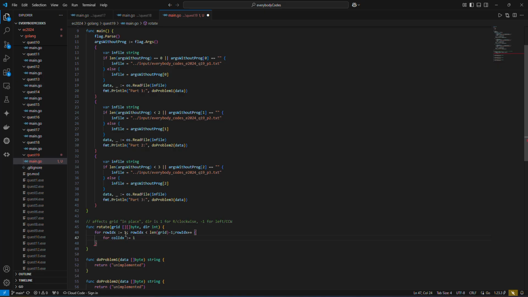Clearly my fingers are, my right hand is just not hitting the top row properly. I should probably adjust. Col idx less than len of grid 0. Col idx plus plus.